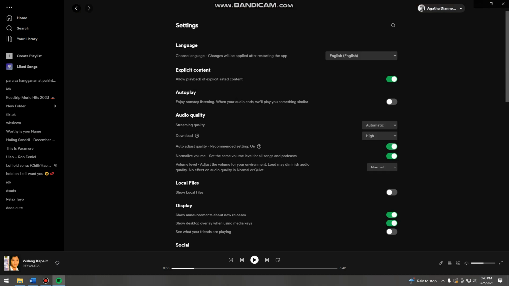And here at the third section, you can see Autoplay, and it says, enjoy non-stop listening. When your audio ends, we'll play you something similar. So if you want to enjoy non-stop listening, just turn this on and Spotify will play you non-stop music. So if you don't want that, just turn this off, okay? So if the switch is green, it means it is turned on. If the switch is gray, that is turned off.